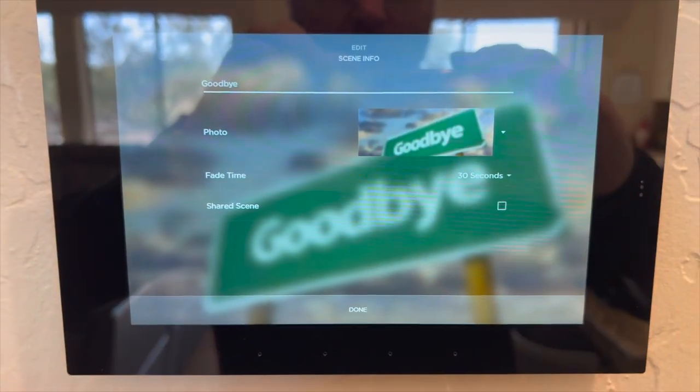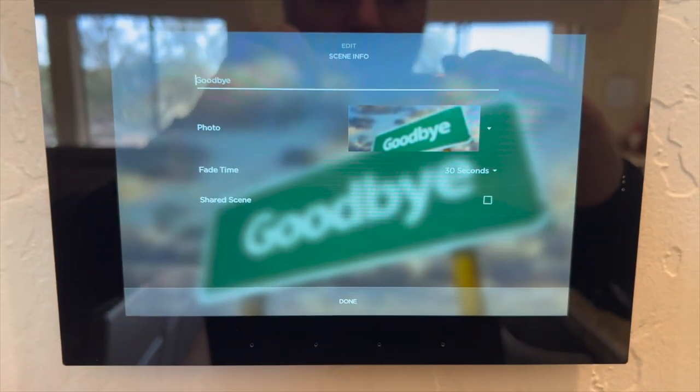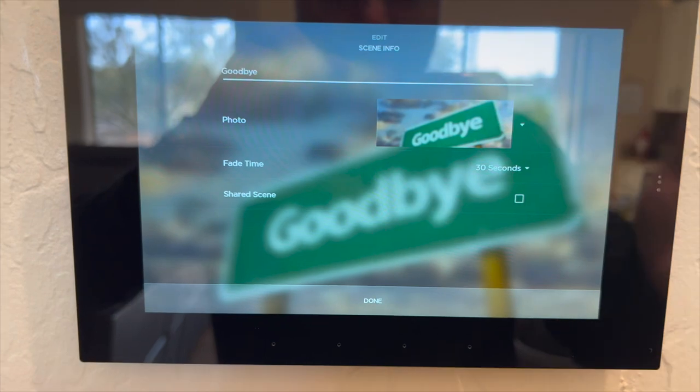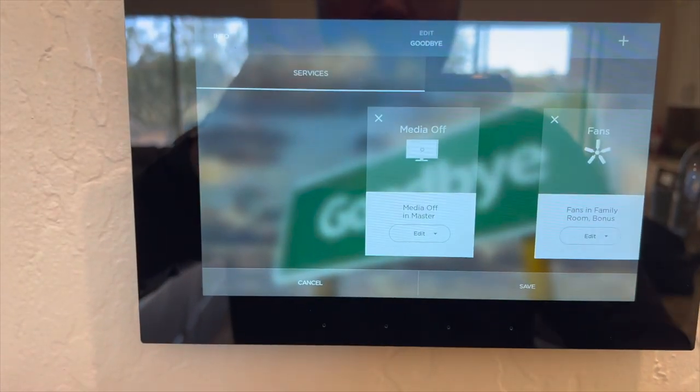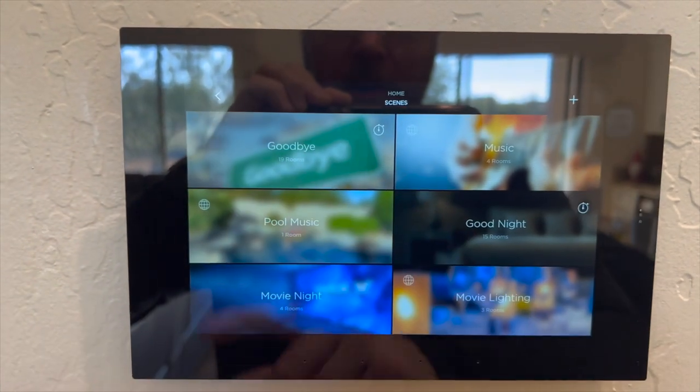Okay, so here we have our goodbye scene, and you'll see that the fade time is 30 seconds. That way when you push this, you have enough time at night to get out of the house before all the lights turn off on you. It's early in the morning right now, but I'm gonna go ahead and press goodbye.